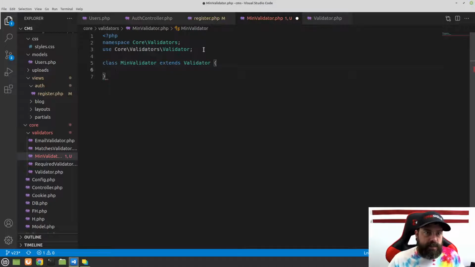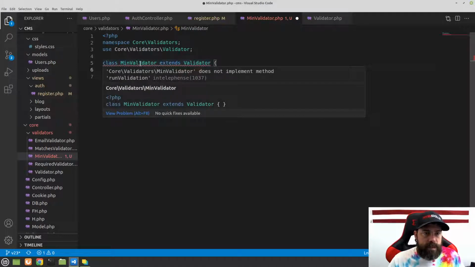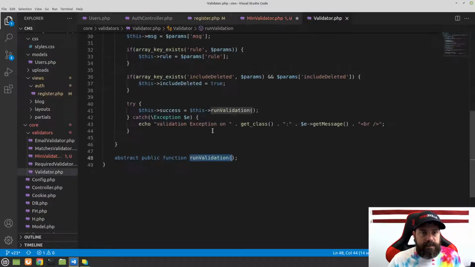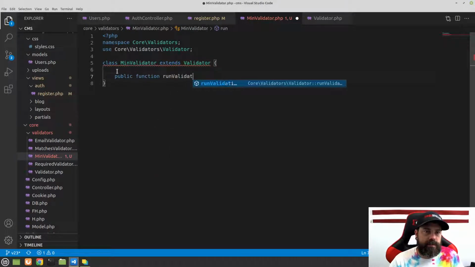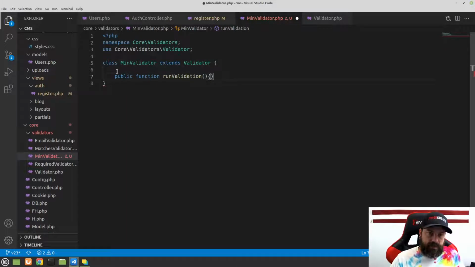Now right off the bat, we're going to have some red squigglies, because if you hover over that, the red squigglies are happening because we haven't implemented our run validation, and that is because this abstract class that we're extending has an abstract function, and this says, hey, your children need to implement this. So until we do that, we're going to have an error, and in fact that would kill the application. So let's go ahead and add that. I'm going to give it a space here, and we just need to add public function run validation, just like this. Now you can see those red squigglies went away because we are implementing this even though we're not doing anything with it. Let's go ahead and get our value.